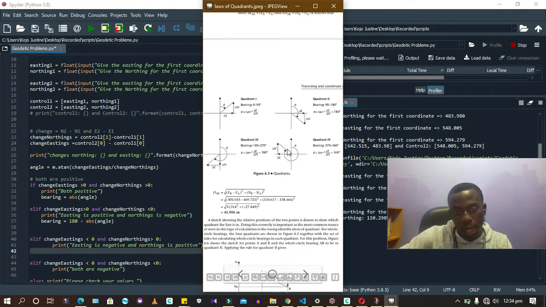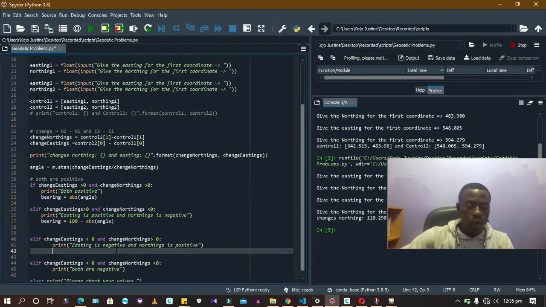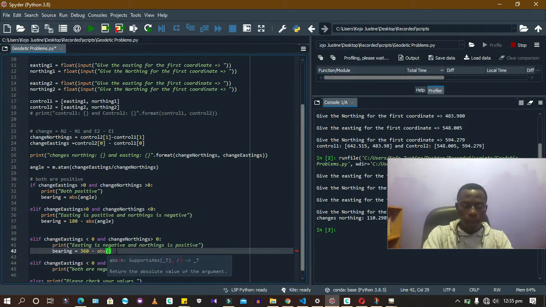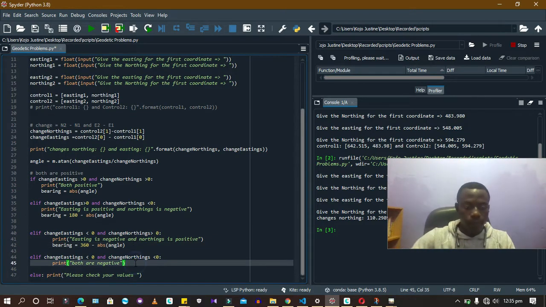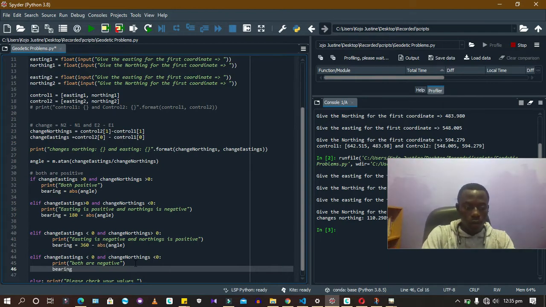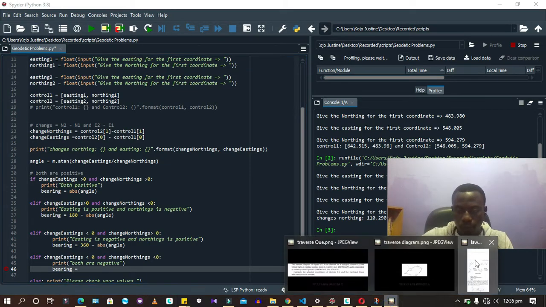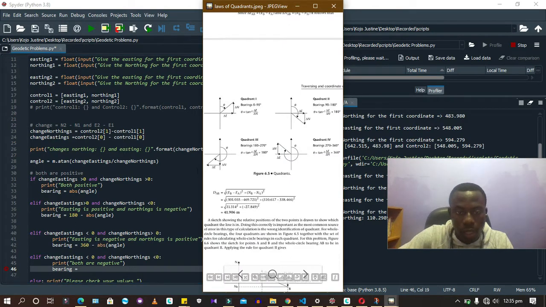All right, and then for this one, when both are negative, our bearing will be equal to, let's just look at it. If both are negative, that's this case, and it's with respect to the y-axis, just add 180 to this angle. This is 90, 180, so adding 180 to this angle will give you the bearing from top to that place. So 180 plus absolute value.